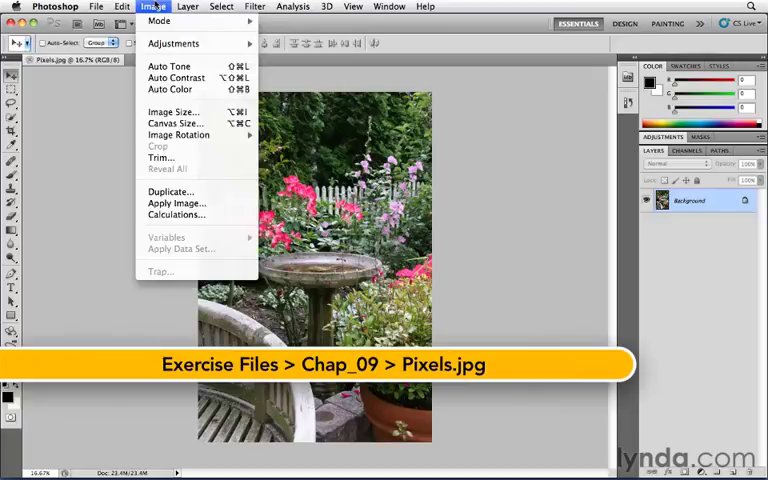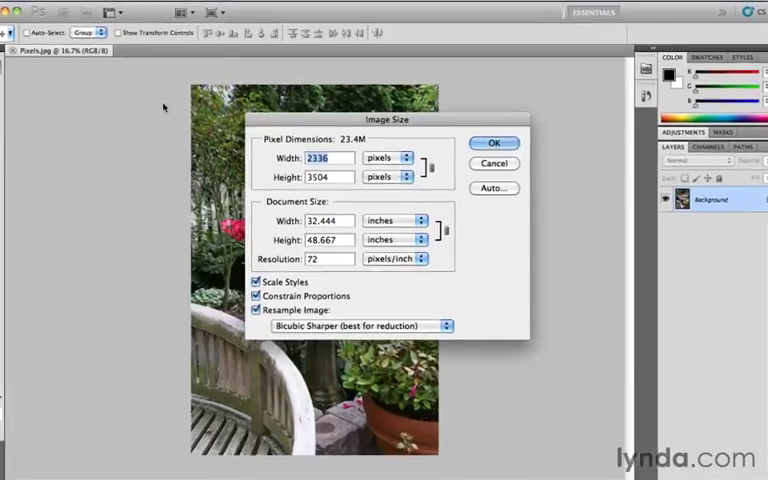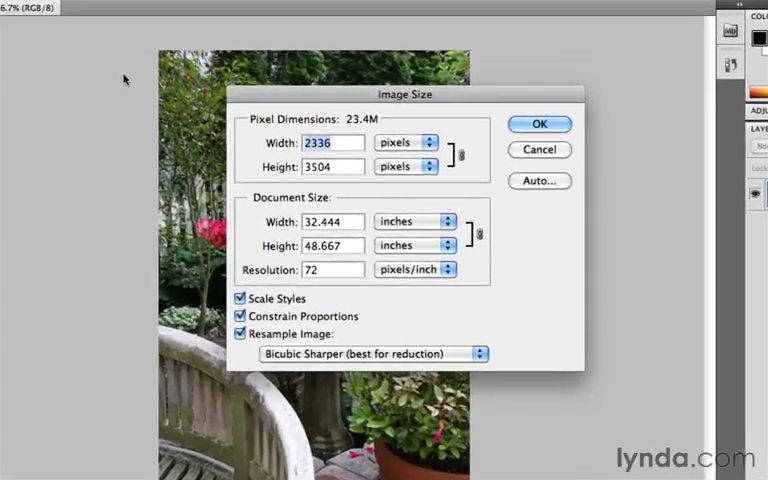Go to the Image menu, choose Image Size. This is the file that you've opened, and you just want to know, do I have enough information to get a decent looking, say, 8x10 print or a 20x30 print on the printer? Here's how you figure it out.